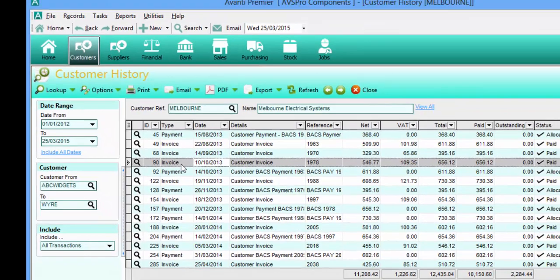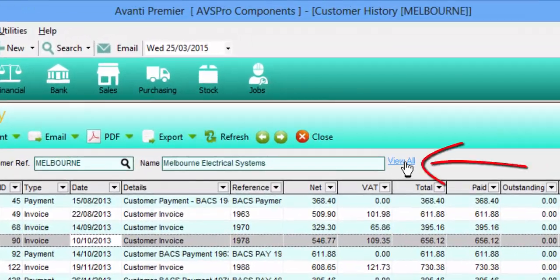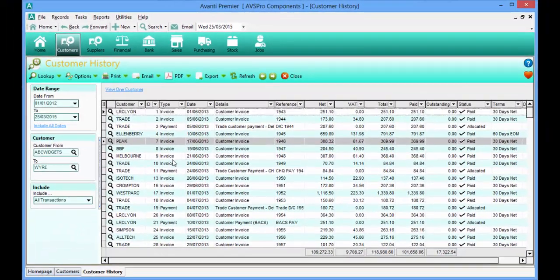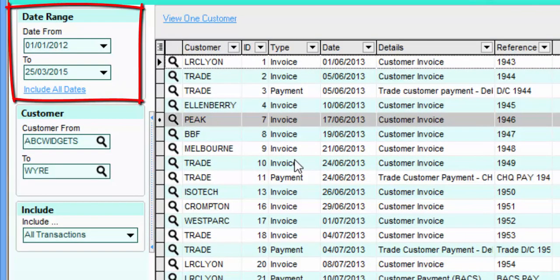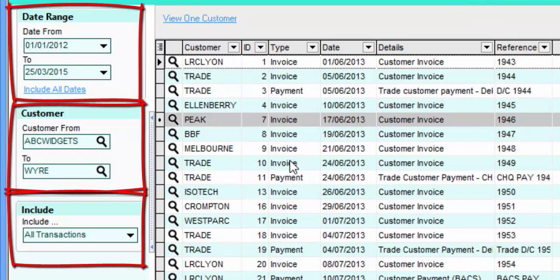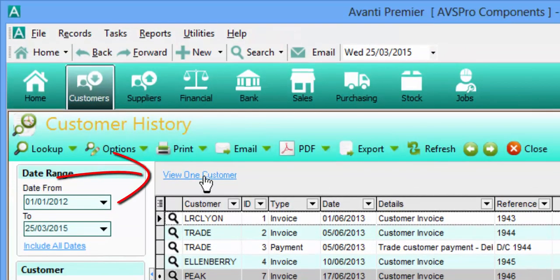Let's say you wanted to view more than just the selected customers' transactions in the list. To do this, you can click the View All link to the right of the customer's name. This will include all transactions which are in the selected range, which are defined on the left. This takes into account the date range, the range of customers, and of course the type of transactions that you want. To return back to looking at just the selected customer's transaction, you can click the View One Customer link.